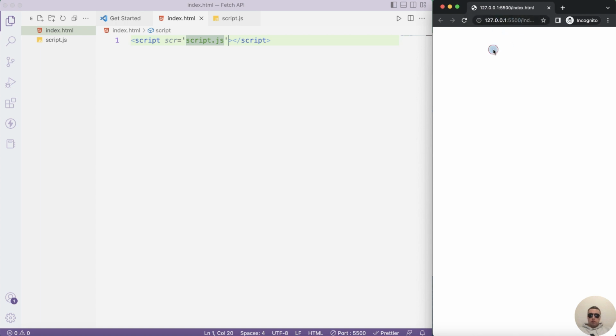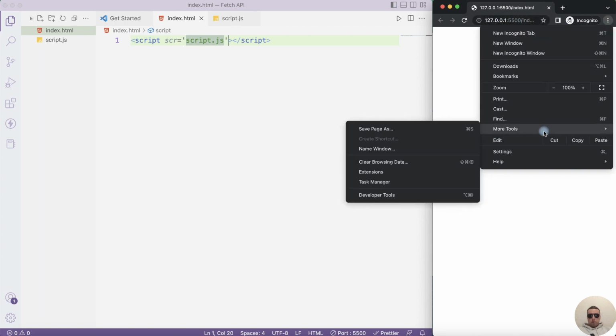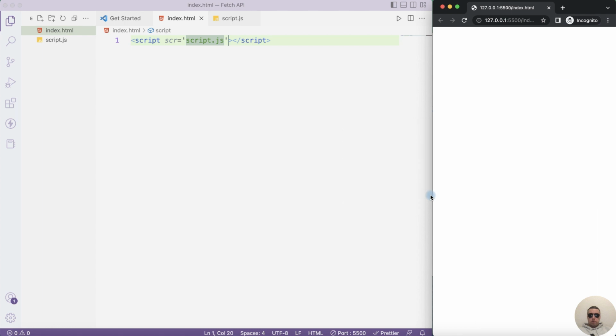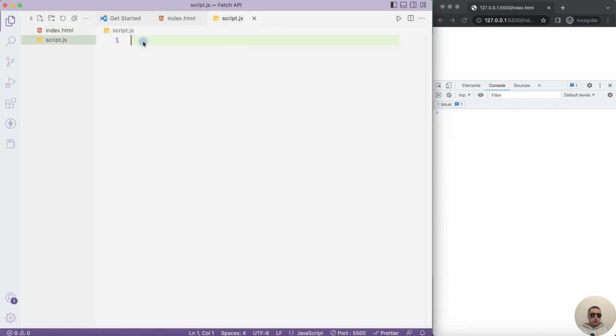Page has been loaded, then open More Tools, Developer Tools, open Console, and in the console we will see the data that we get from the server. Go to script.js, let's get data using the fetch function, and we need to add the URL from where we will receive data.